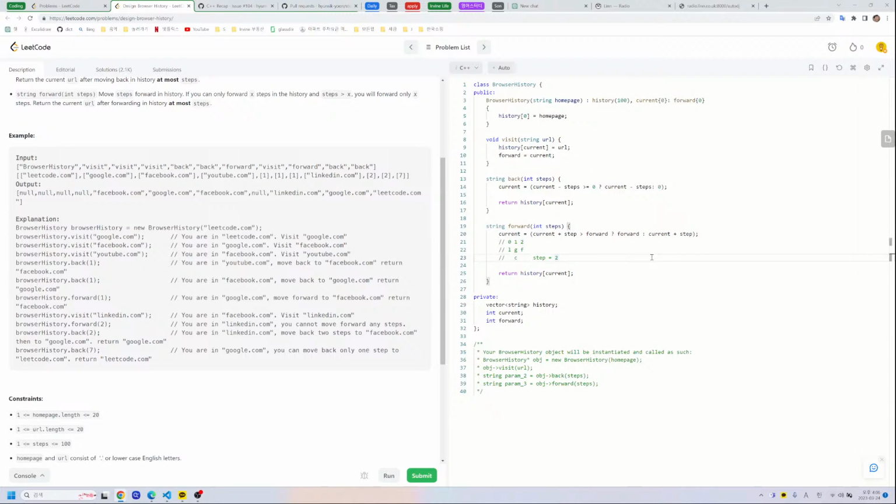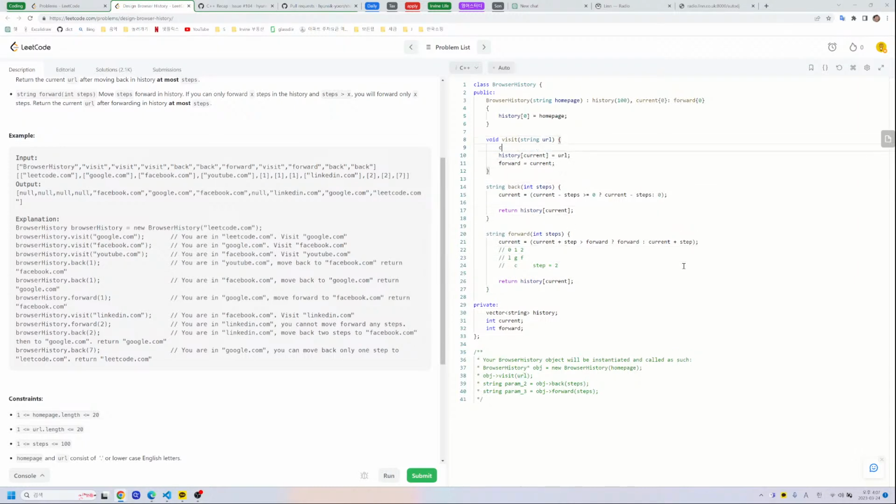Then steps must be, of course, positive, as mentioned here. Then here, we need to increase current.